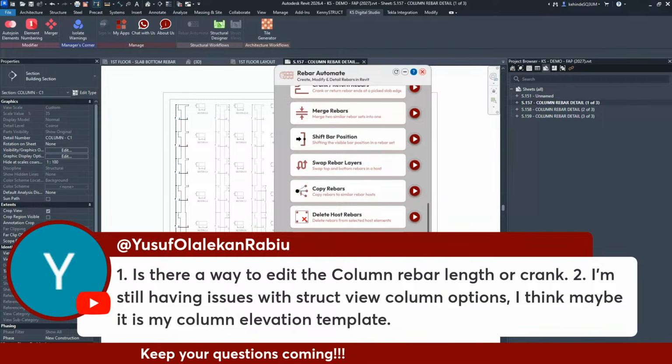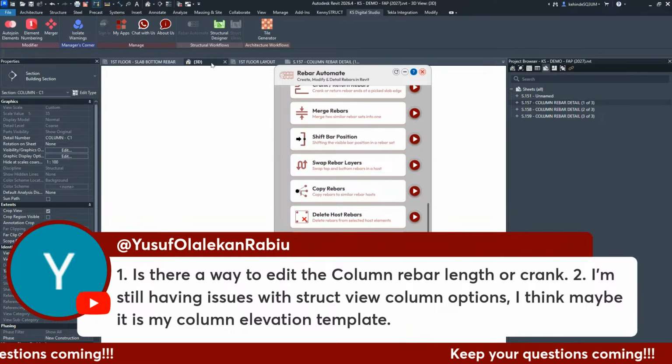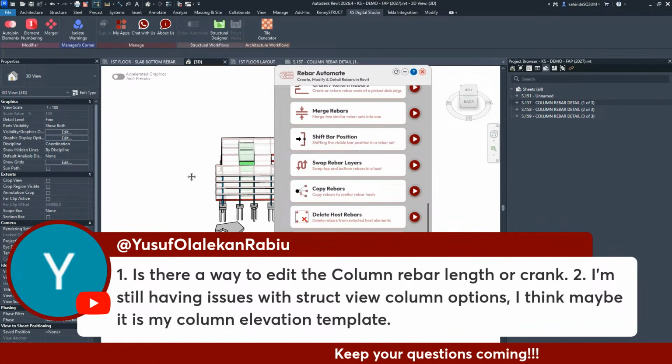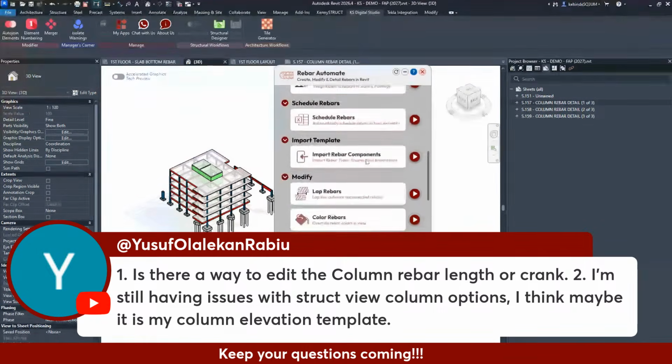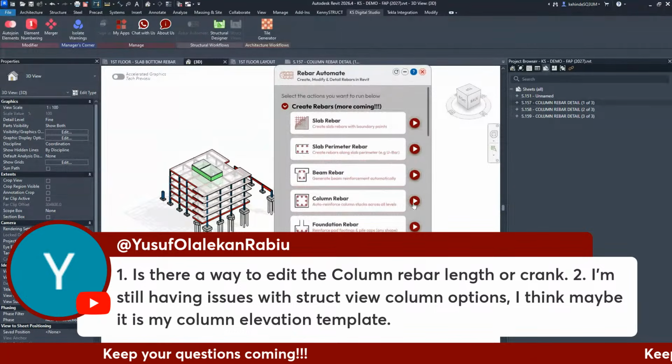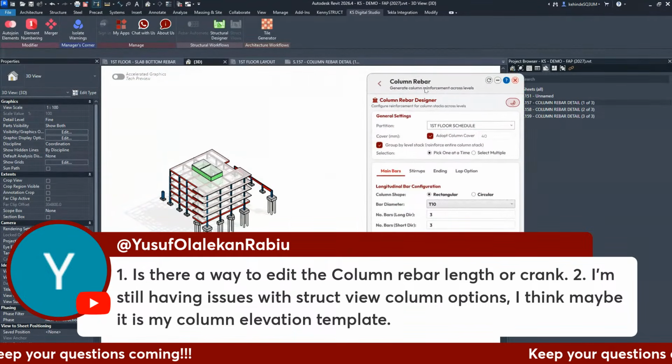So the first question is, is there a way to edit the column rebar background? So let's quickly create column rebars. We want to flex a little bit the new features we added to the column rebar.